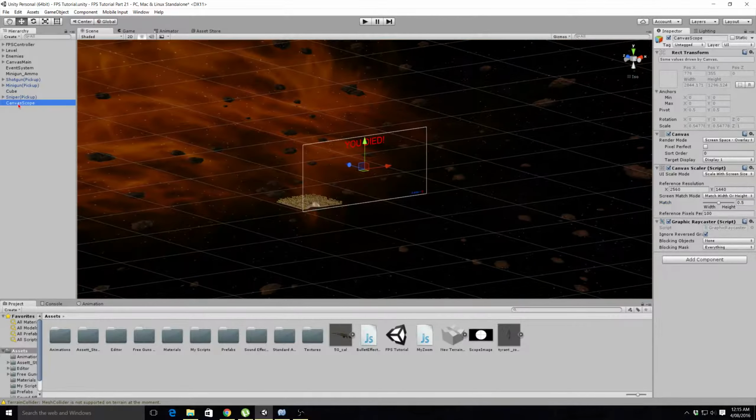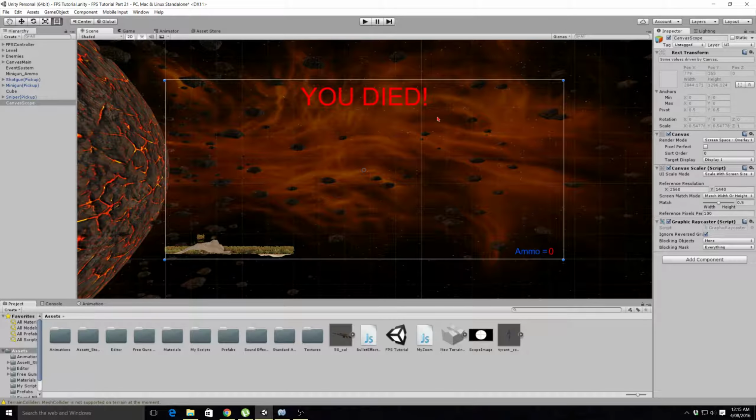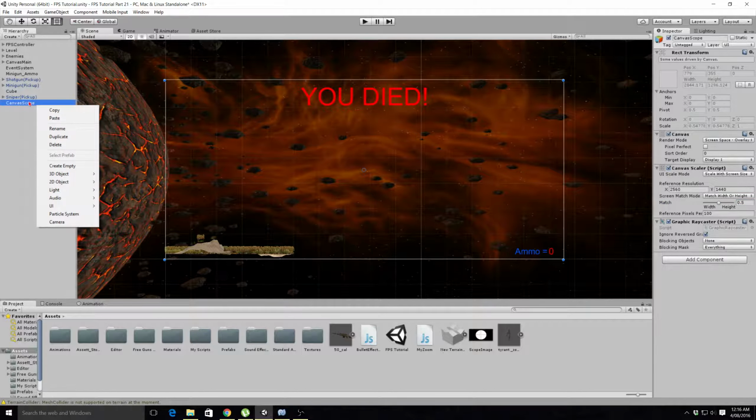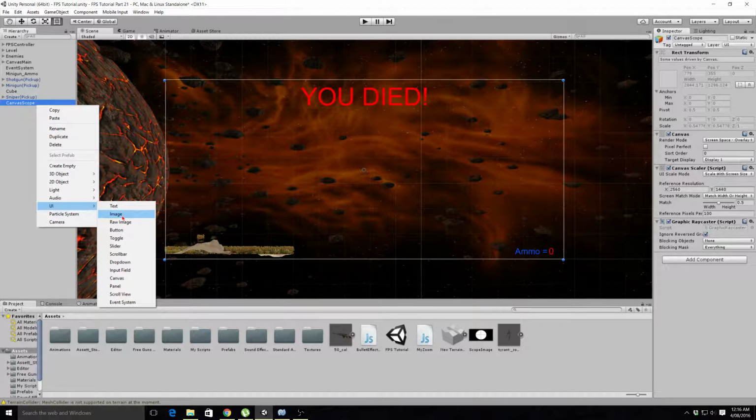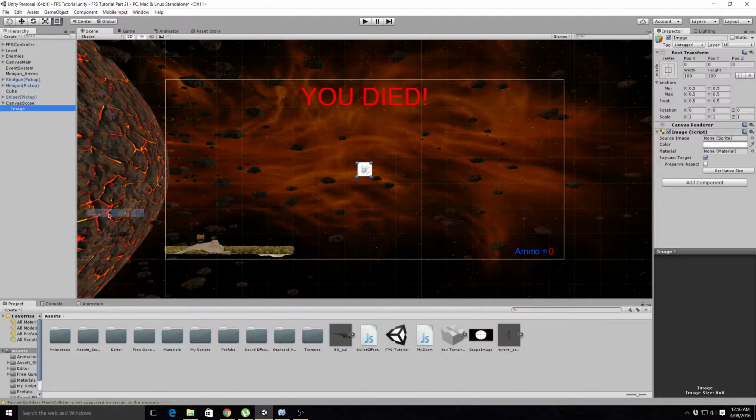So I'll just click on this canvas scope, and then we'll come up here under game and click on the 2D button and just zoom in. We actually need to add our image first, obviously, because we're going to be using an image. So anyway, go to your canvas scope here, right click, and come down to your UI and add an image, and you'll see it adds it right in the middle of our canvas.